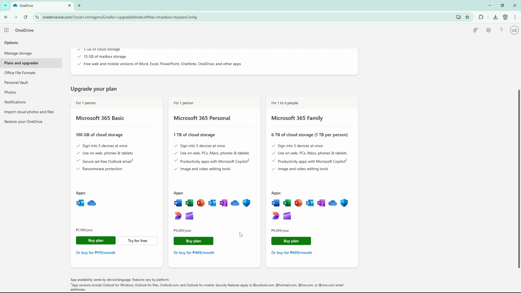As a tip, remember to keep an eye on your storage habits and adjust your plan if necessary to ensure you always have enough space for your data. Hopefully, this video helps make the process seamless, allowing you to enjoy the benefits of expanded OneDrive storage right away.